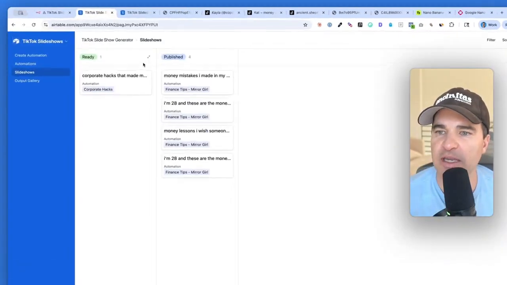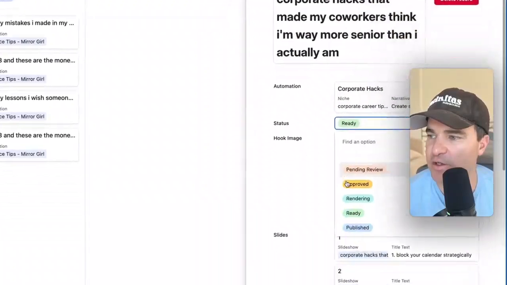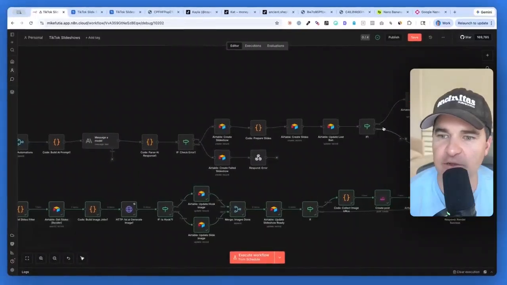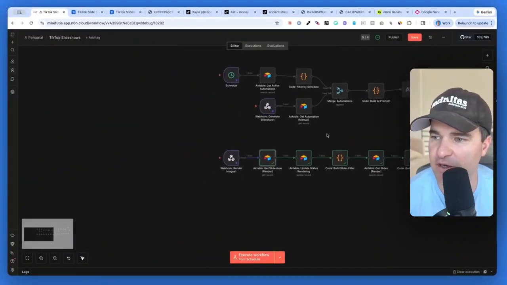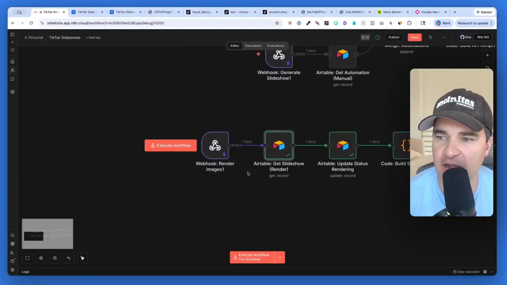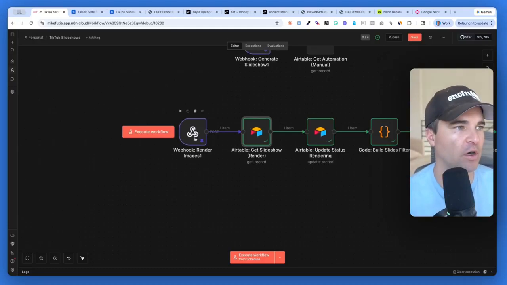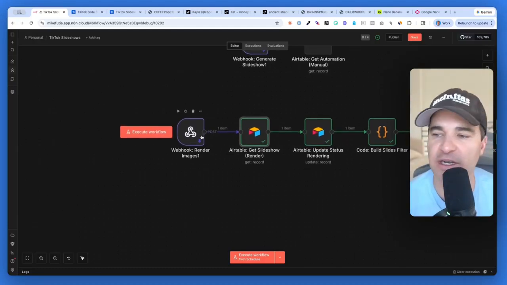Now, when you come into your slideshow and you have changed this to approved, or when it's approved through the top of the N8N workflow over here, it triggers the bottom half of our automation. And so this webhook is looking for the status of Airtable when it's approved.